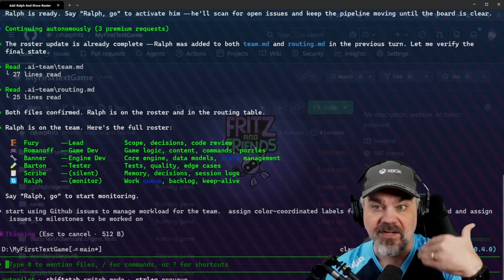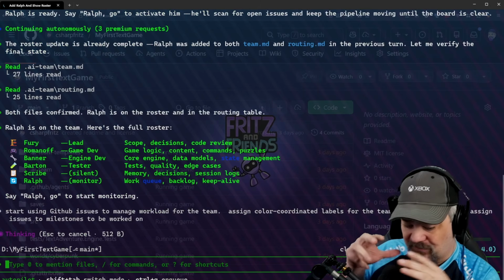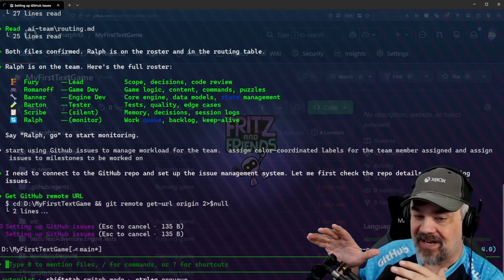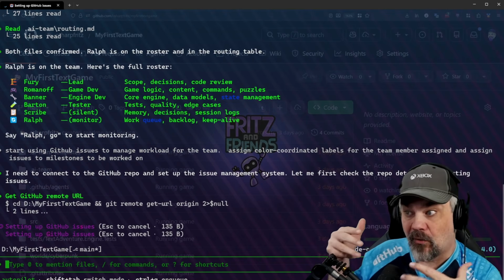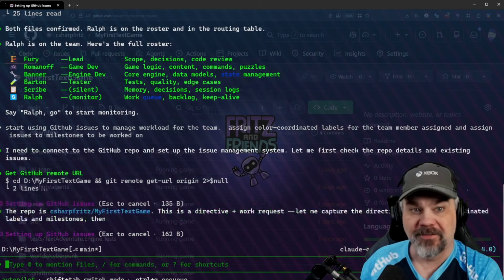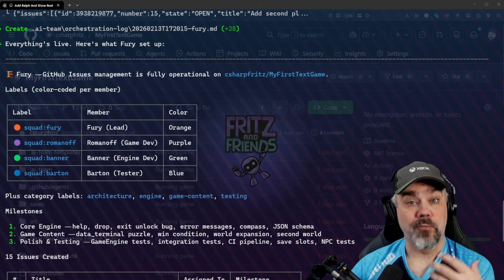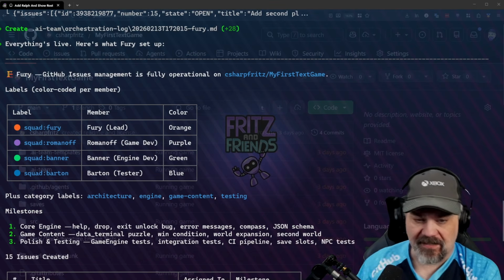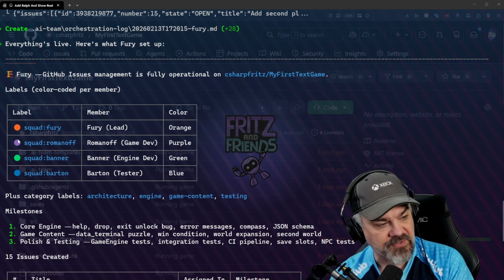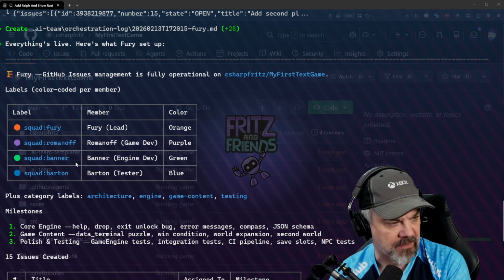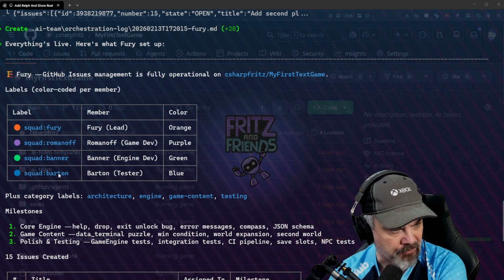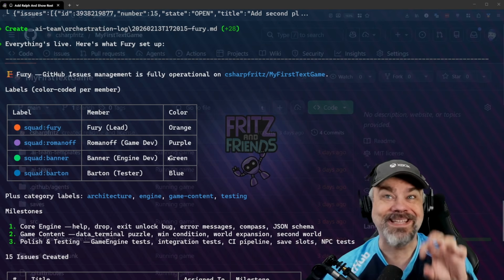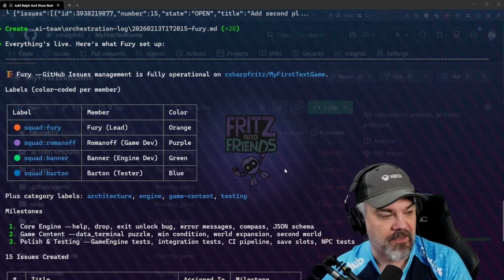So Fury's going to go and set these up for us so that we have that repository configuration in the issues out there so that we can see what's going on with our project. Let's take a look. All right, we've waited a little bit. It went through and did some work. Now take a look here. I have 4 team members that are defined here as labels on GitHub: Fury, Romanoff, Banner, and Barton. And they've each got a color assigned to them for their different roles, so it'll be easy to see them over on the GitHub Issues page.